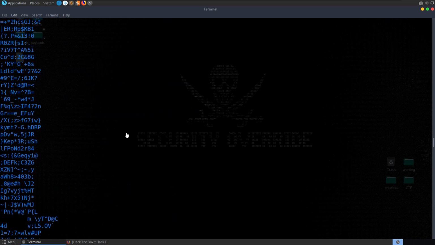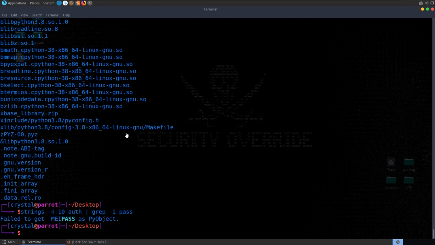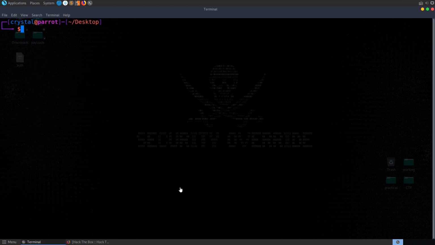In this case, there's quite a lot of strings. Let's try that again and do grep -i pass, see if there's any passwords. There isn't, but we see this mei pass, and it mentions a Py object as well, which is interesting. So let's try and run the program, see what we get.